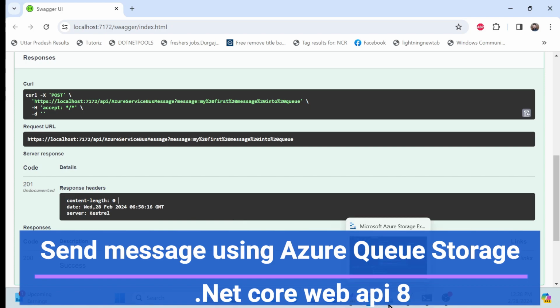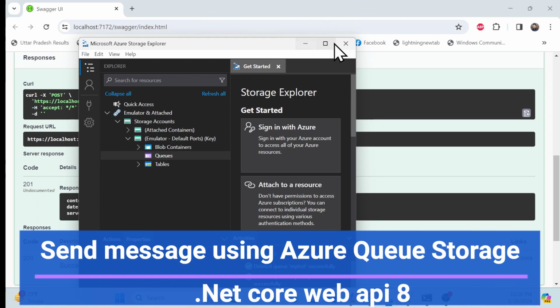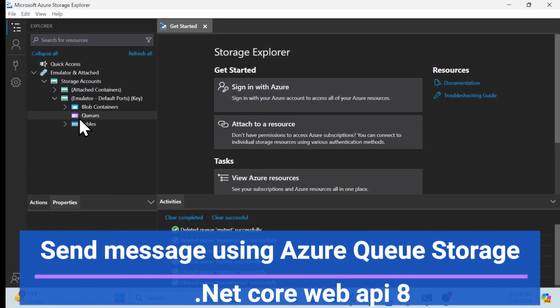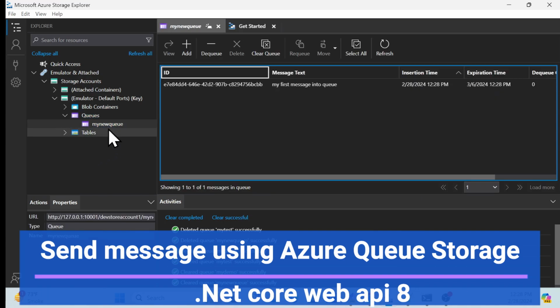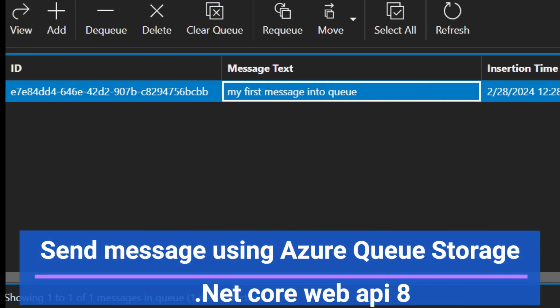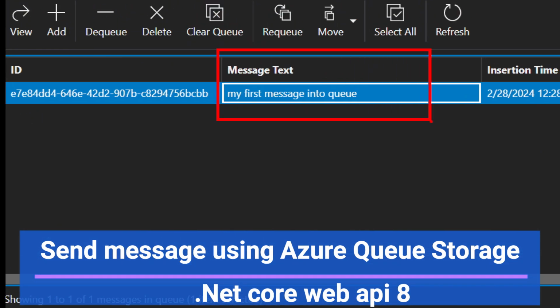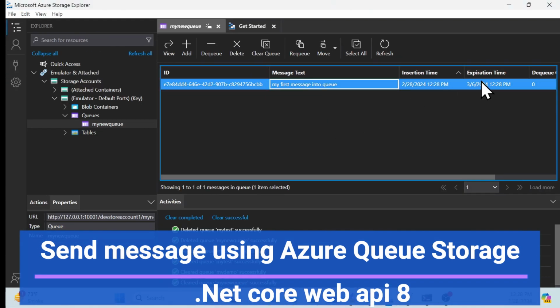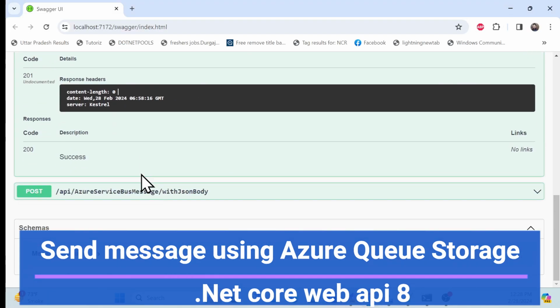If I want to verify, I have to open the Azure Storage Explorer locally, go to the queue section and just refresh. Here I am able to see this is my queue, and whatever message I have sent, you can see this message we have sent with this date, and this is the expiration time, and so on.